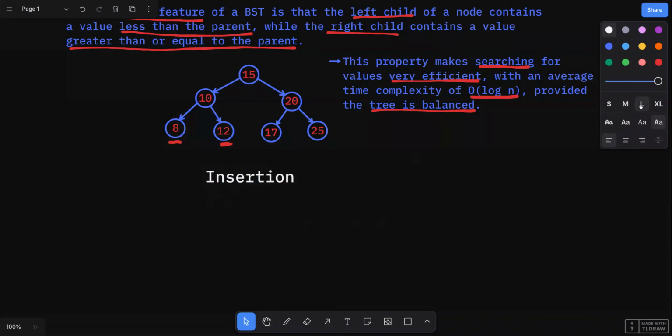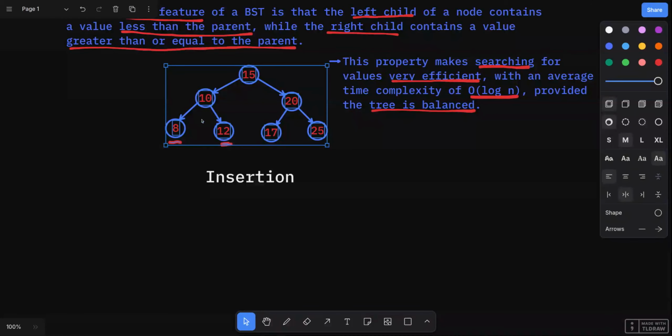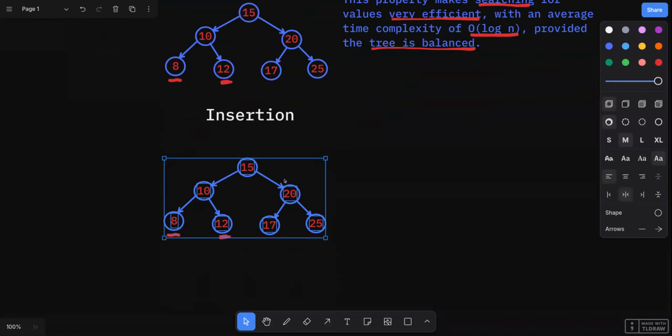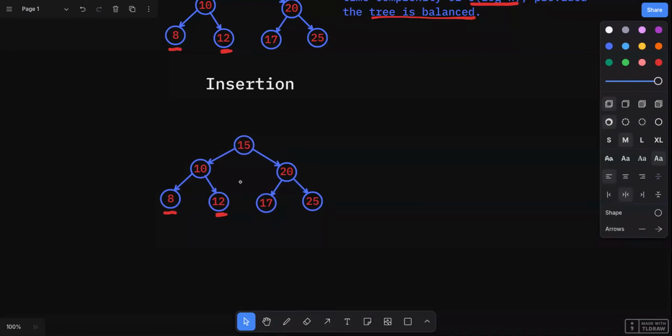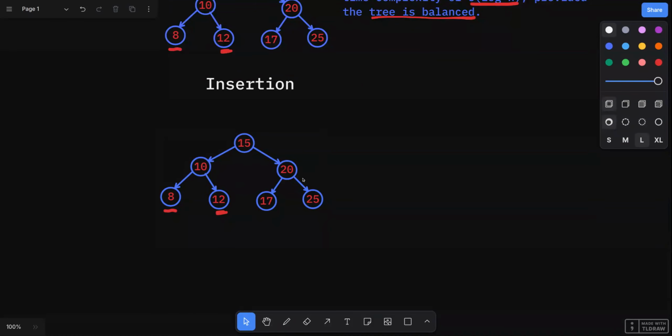Insertion in a binary search tree is quite an easy process. Basically, to insert a new value in a binary search tree, all you need to do is start at the root and compare the value with the root node. So let's have this as our binary search tree here. Now, if we want to insert a value into this binary search tree, we start at the root. This is the root node here, and we compare the value that we want to insert with the root node.